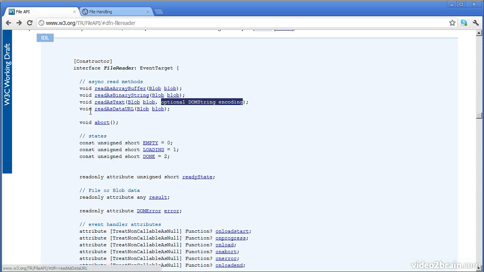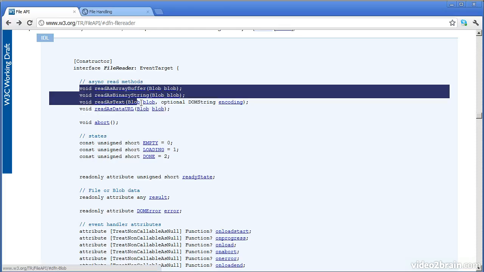The last read method allows you to read data into memory, and the result comes back as something called a data URL. This is like a new schema, like http: and ftp:, but instead it's data: followed by the actual data that you've just read in. That's the example we're going to use to read in a binary file and assign it to an image so it gets displayed on the web page. So we'll see that in this lesson. So these are the 4 methods which allow you to read a file.